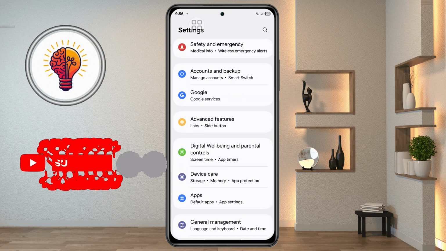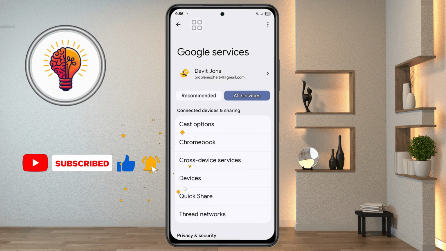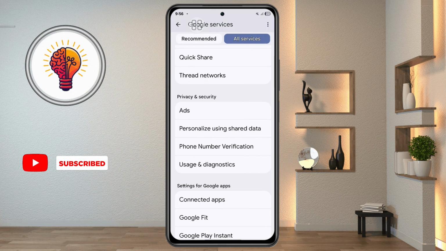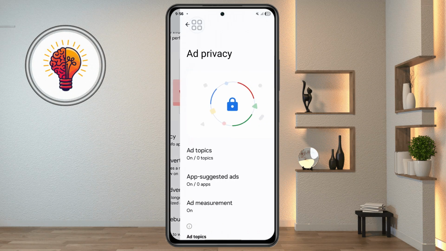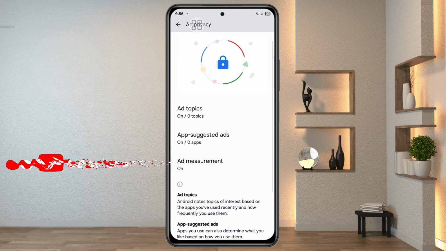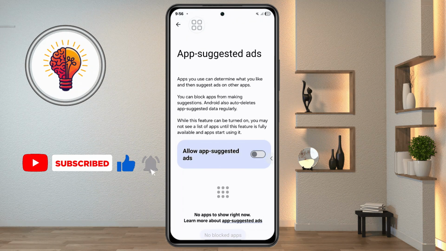Go back to the main settings screen. Scroll down and tap on Google. Tap on All Services or Ads. This may vary slightly by device. Select Ad Privacy. Here you'll find options like Ad Topics, Ad Suggested Ads, Ad Measurement. Turn all of these off to reduce how ads are tailored to you.